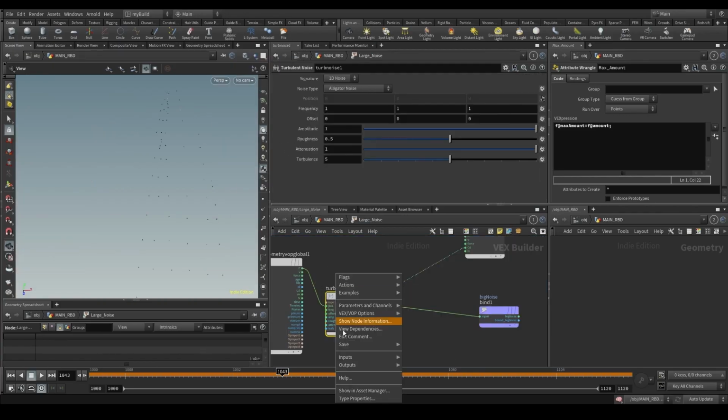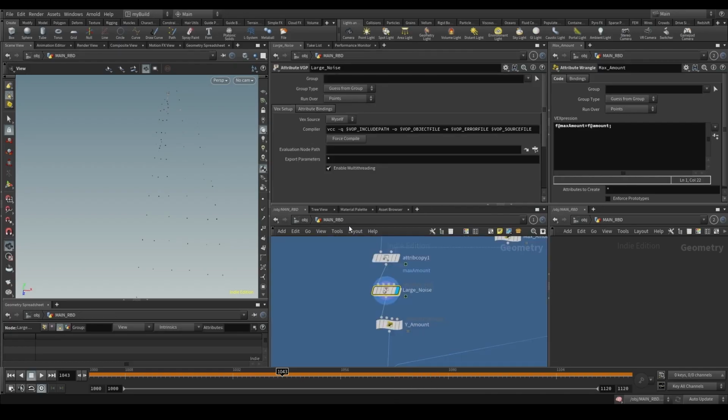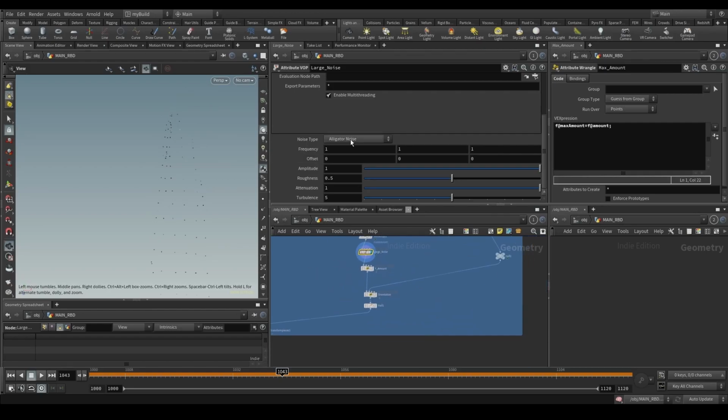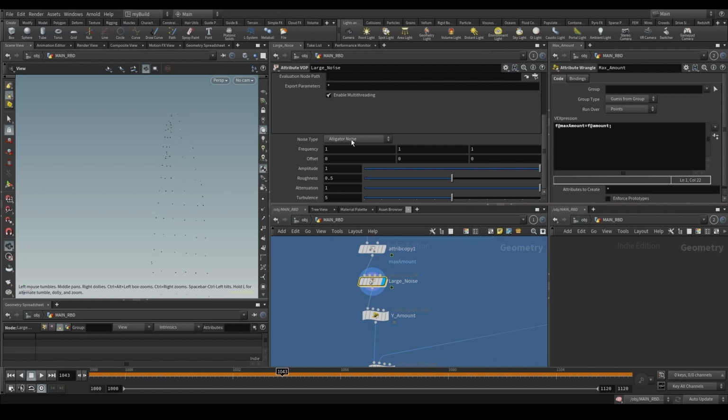And here, right click, VEX, create input parameters. So we just promote everything on the node instead of having to dive back in each time. I'm going to switch it to sparse convolution noise. I kind of like it. It's a bit more rough. I'm going to play with basically a low frequency noise.